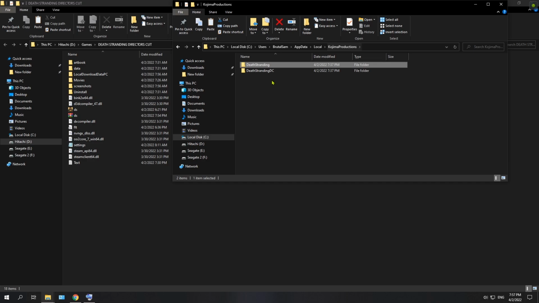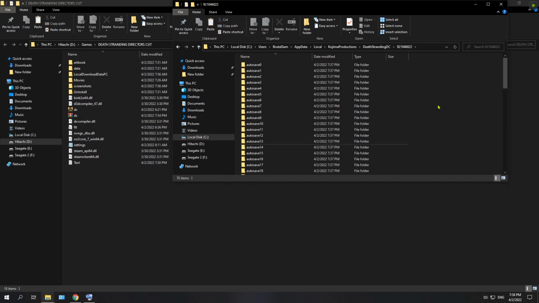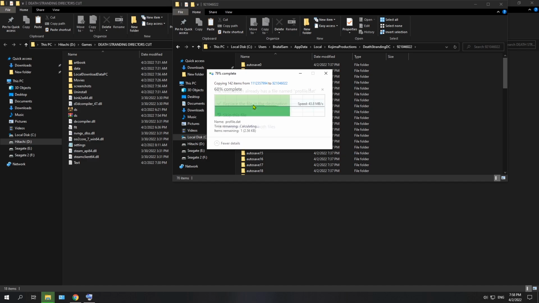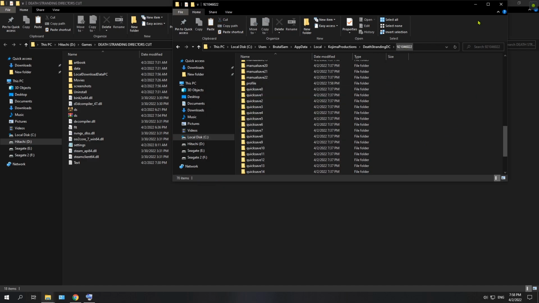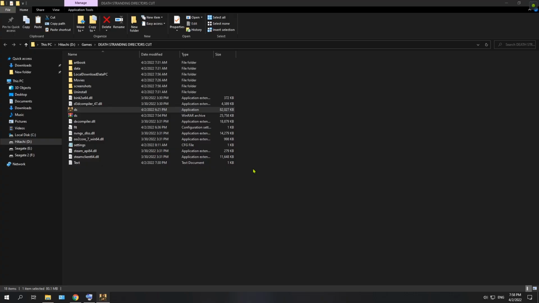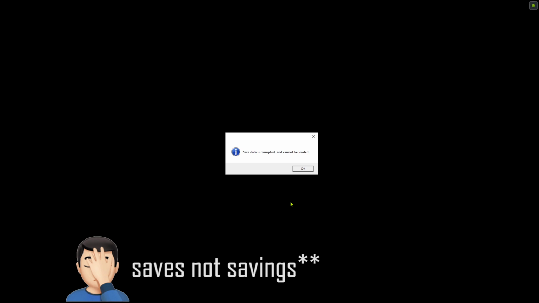Then we're going to go to the Death Stranding Director's Cut folder, go to the only folder that we see in here, and paste, and overwrite anything that comes up. Let's go ahead and launch Death Stranding. We're going to get a message that the save data is corrupted. This means that your saves have been copied successfully. This means success, so click OK.